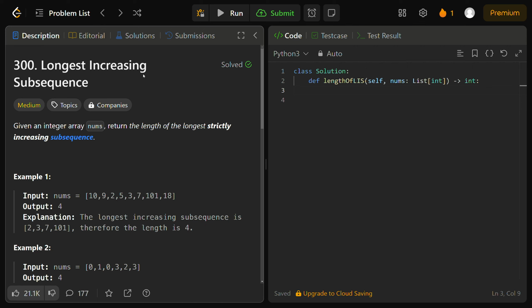Hey everyone, welcome back, and today let's solve Leetcode problem 300 titled Longest Increasing Subsequence. So we're given an integer array nums and we have to return the length of the longest strictly increasing subsequence. And a subsequence basically means that the elements are picked in the same order as they appear in the original array, but they don't necessarily have to be consecutive. It's basically the same thing as a subarray, it's just that it does not have to be contiguous. And in this case, it also has to be strictly increasing or in ascending order.